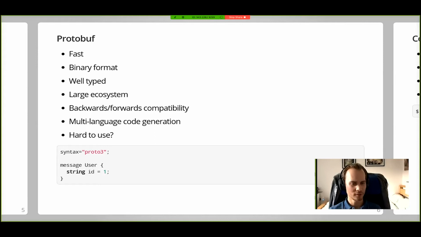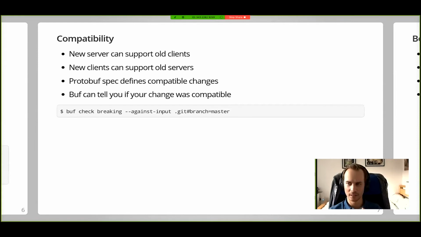The most overlooked feature of Protobuf is the backwards and forwards compatibility guarantees. So what do we mean by forwards and backwards compatibility? It essentially means that a server can evolve its schema without worrying about breaking clients, and vice versa. If we evolve a Protobuf schema in a backward compatible way, old clients and servers will keep working.